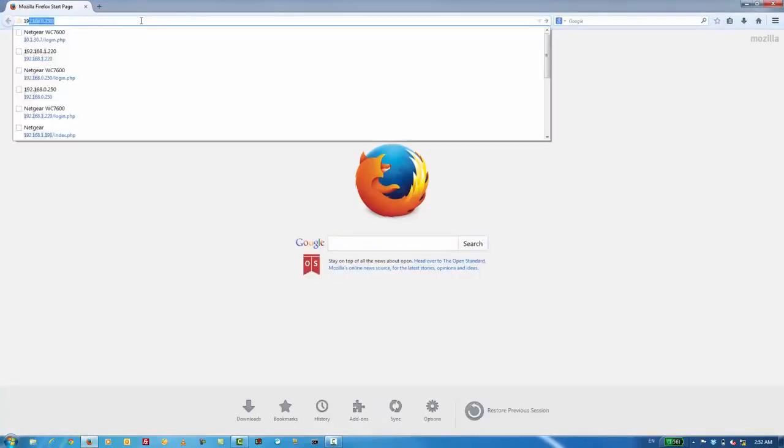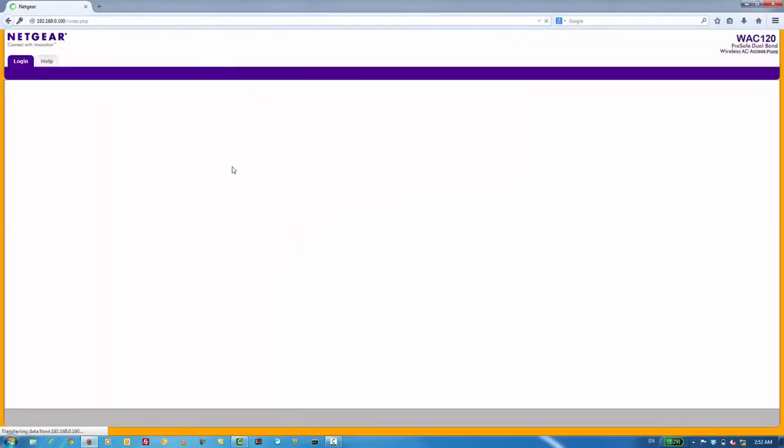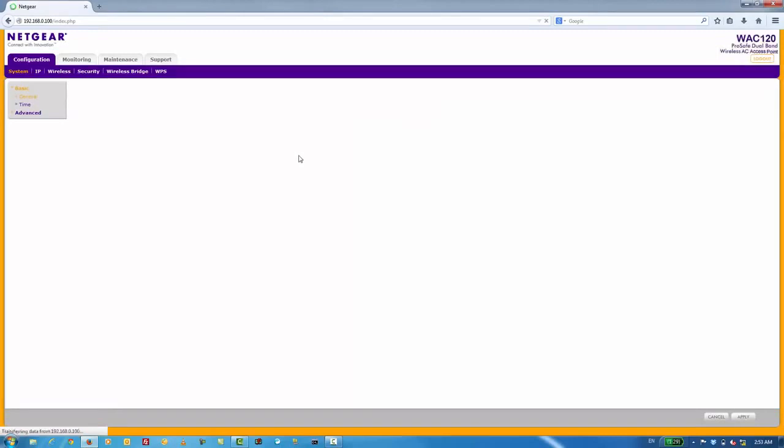and enter in 192.168.0.100. The default username and password is admin, password. Be sure to change the default password to something a little more secure.